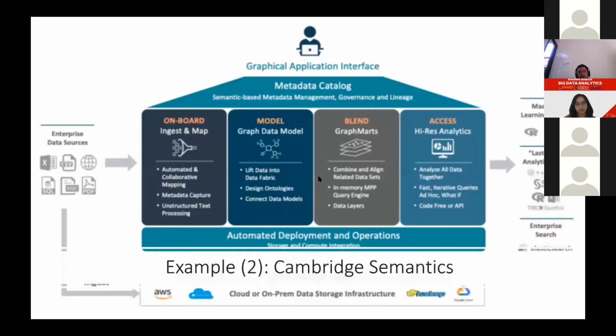In Cambridge Semantics, the key part is the ANZO knowledge graph management system. This ANZO knowledge graph has the power to do online analytical processing. So ANZO can do data warehouse tasks. There are two options that ANZO can do. First is to process all the enterprise data sources in one go.